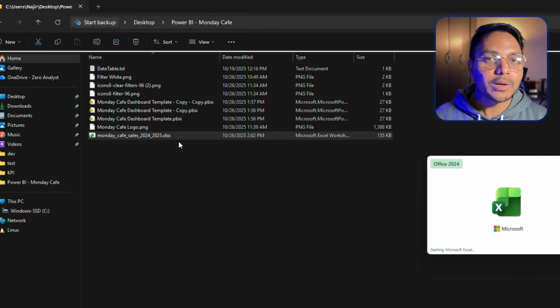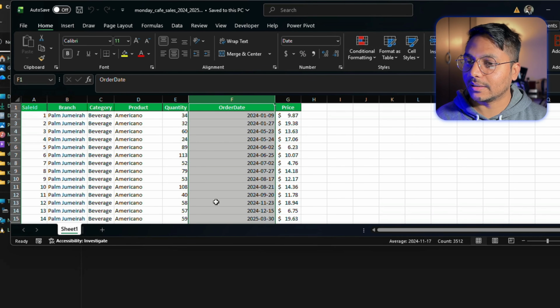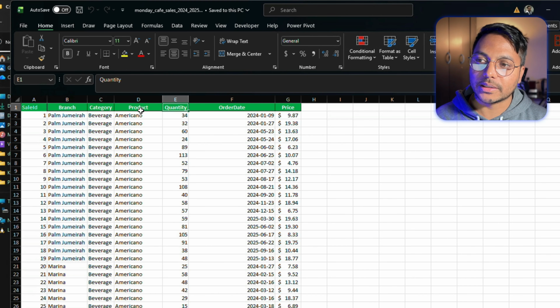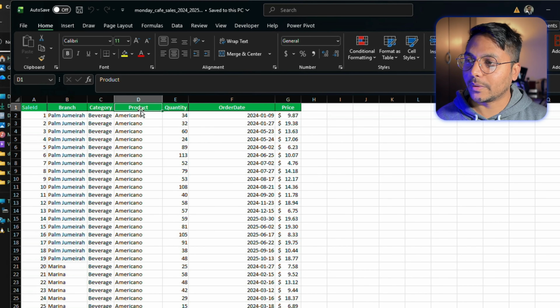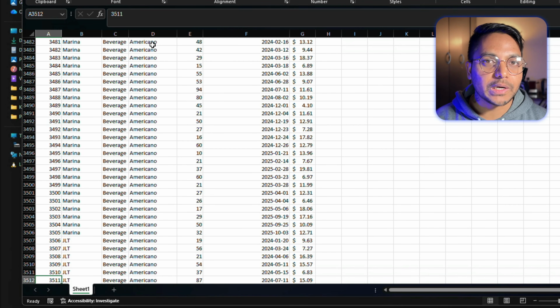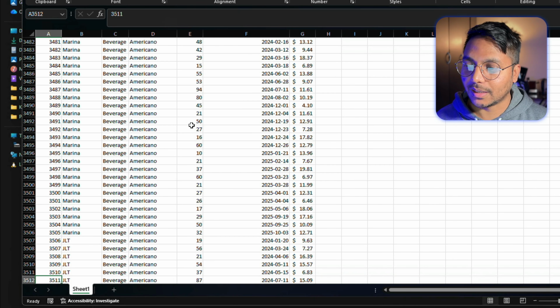Let me take a quick look at the dataset to understand the data. This is a cafe dataset. You can see we have a sale ID, branch, category, product, quantity, order date, and the price. We have a total of 3512 rows, 3112 sales records.